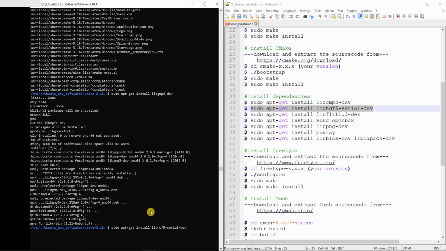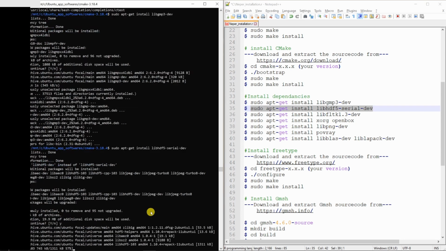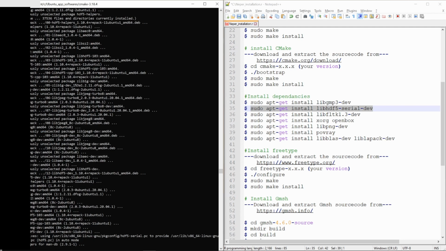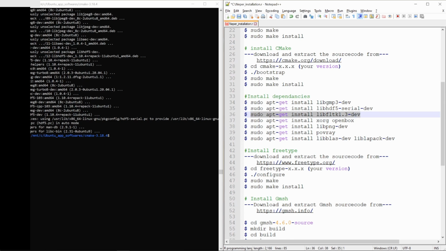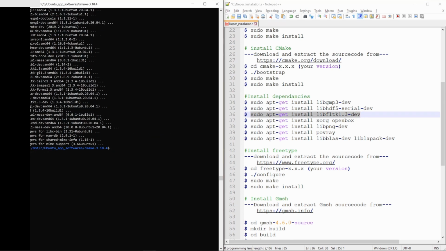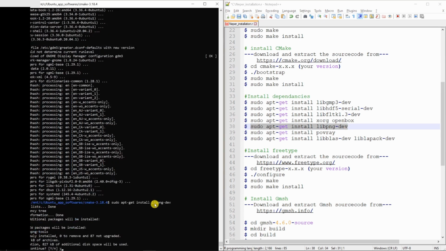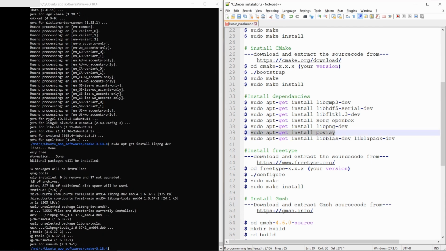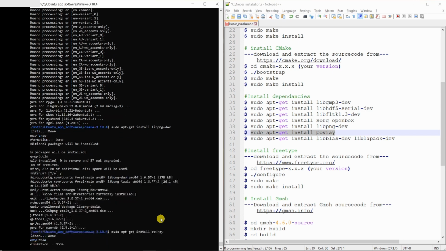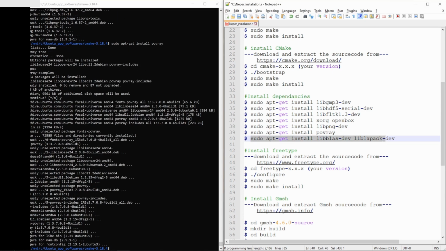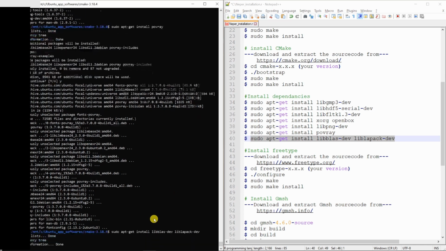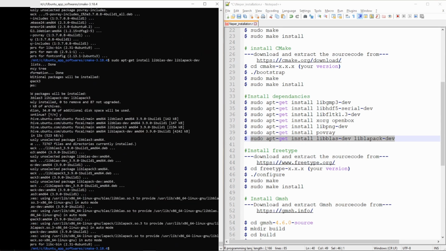The second one. Again, yes. These are pre-compiled dependencies and we are just installing them. That's why it is much quicker. Okay, next one. Done. Number four. Number five. Number six. Number seven. And one more is FreeType.